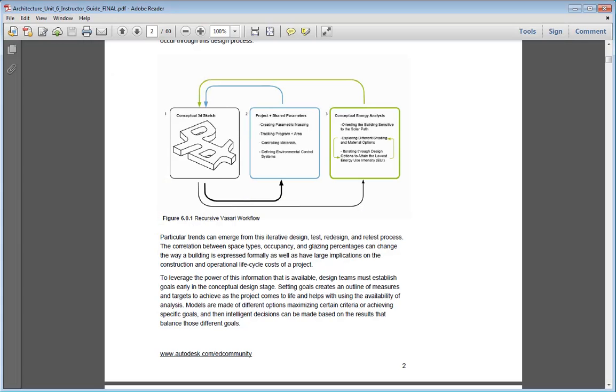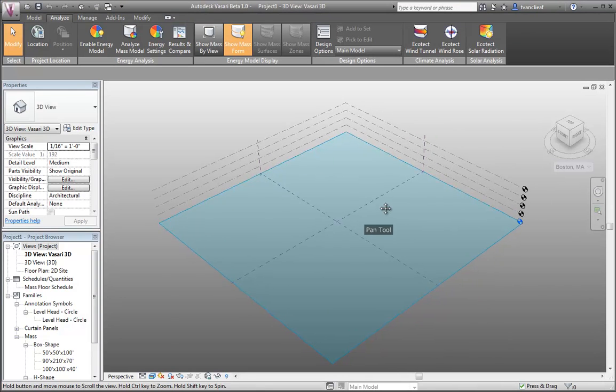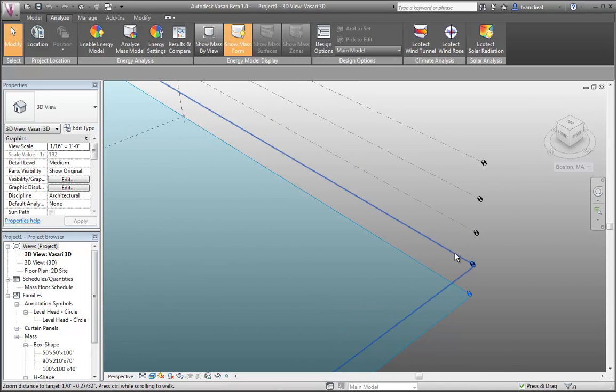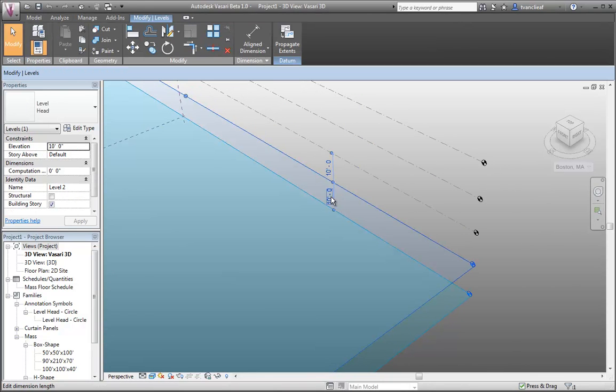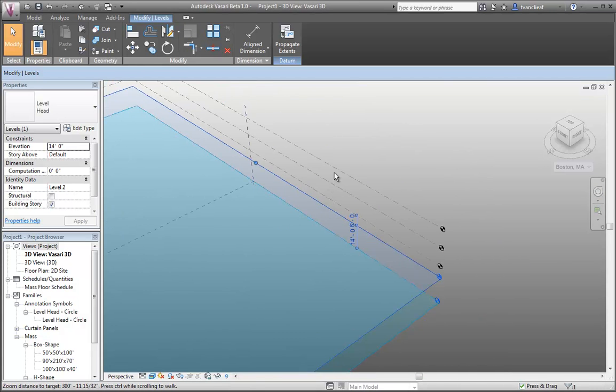And I actually have Vasari open here. So we'll just come over to Vasari and quickly show you how easy you can make this jump. If you are familiar with Revit at all, you'll come in here and you'll see these items. So you'll see your dynamic dimensions that you can change your levels at. So if you change that to 14 feet, you'll see it automatically change. So this stuff is very familiar to Revit.